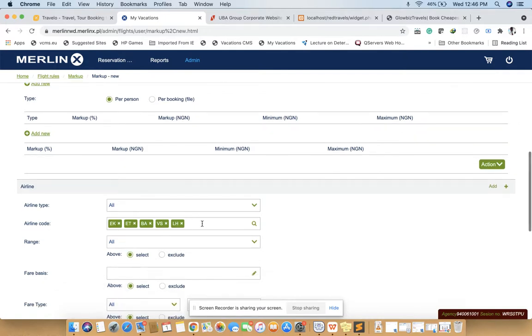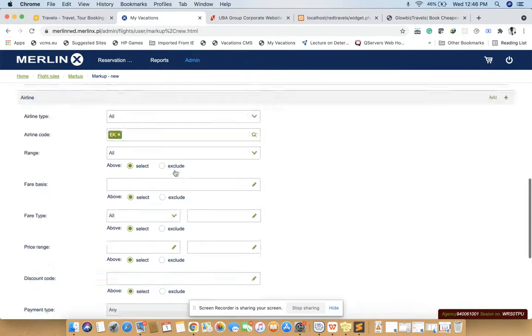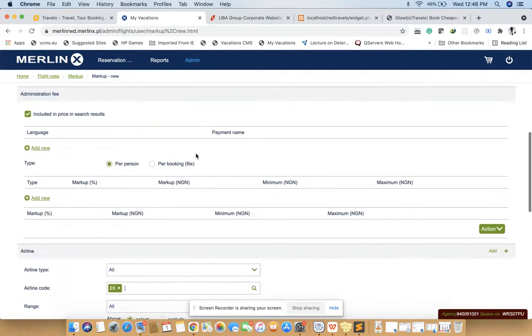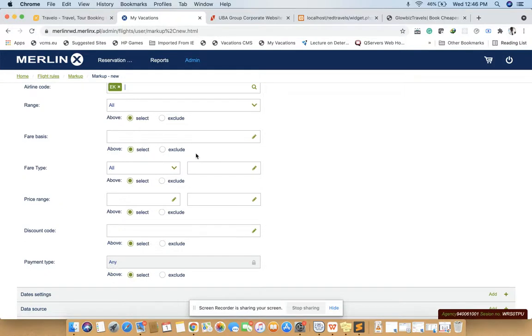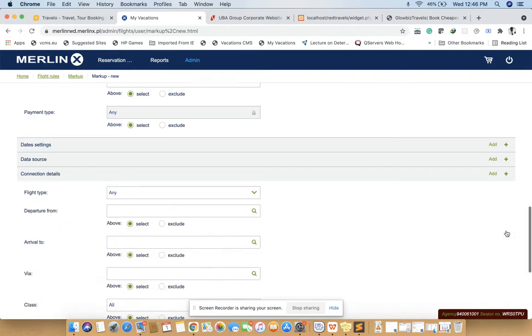Okay, so I'm going back to what we are trying to achieve on this one. So only on Emirates. Okay, so what's the next thing now? The next thing is that the markup should be added on Emirates from Lagos to Dubai. From Lagos to Dubai. So I'm going back to my connection details now. So I'm going to click on that connection details. I'm going to add.